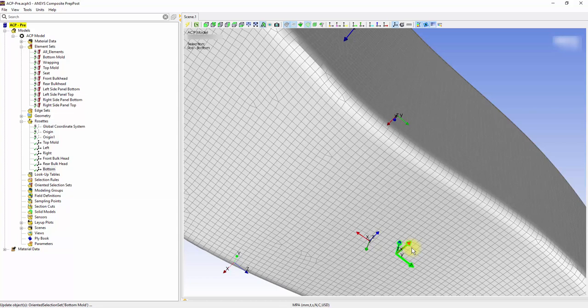In the next video, we will look at the orientation sets for different parts and create modeling groups for the ply layup. Thanks for watching.